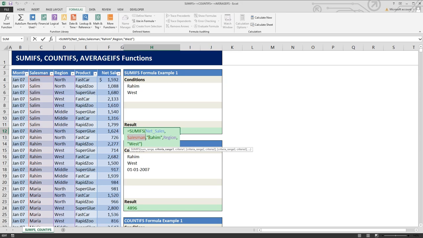Then we have one more argument based on region. So we will select the region column and we are looking for the West region. So it gives 137654. The next situation has three criteria.